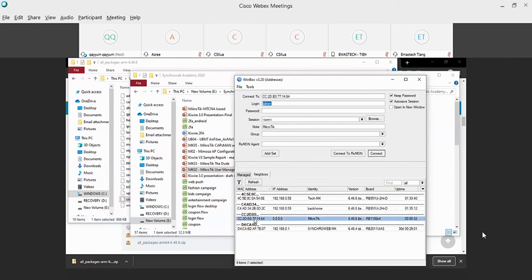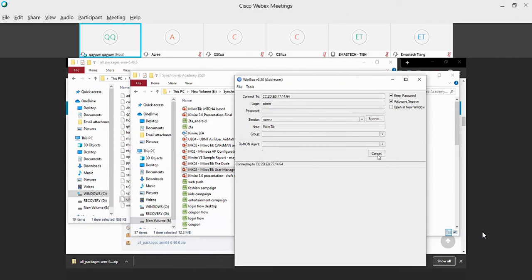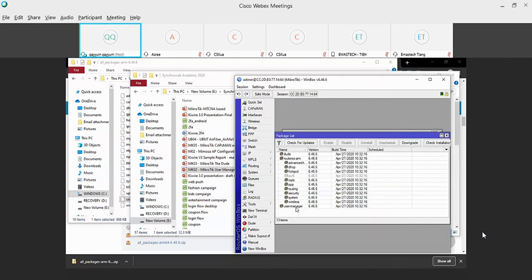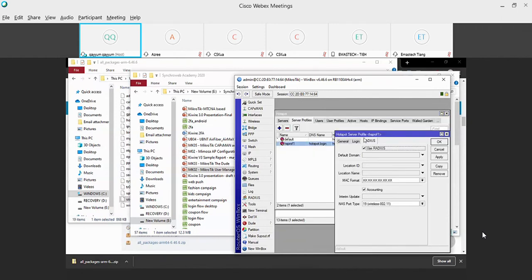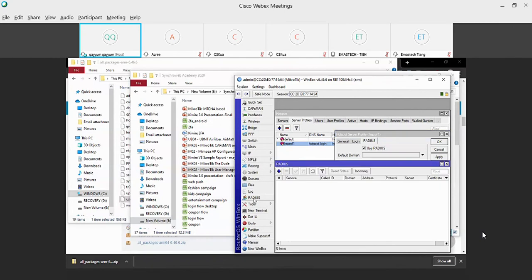Okay, now my MikroTik is up. If I connect to my MikroTik again, I'll see my user manager packages are there. So now you already have the user manager. What you need to do is enable the Radius client, since in your hotspot you are using Radius.